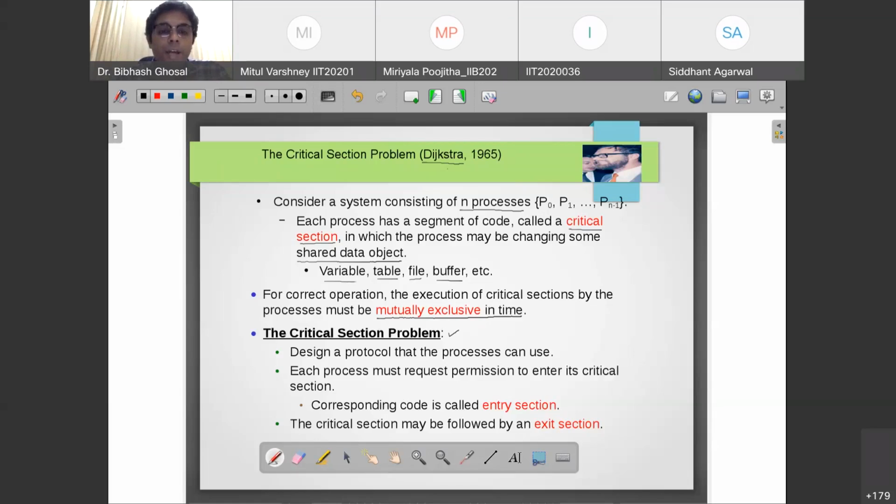So we have to design a protocol that will be utilized by all the processes that are in use. There are a lot of processes, and all of them want to go into the critical section. Going into the critical section means they want to execute the critical section, the portion of the code where they will be writing to the particular shared object. So the rule is, listen to this very carefully, every process has to request to enter its critical section.